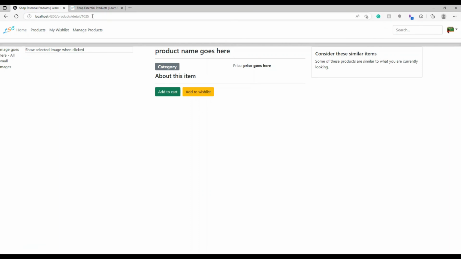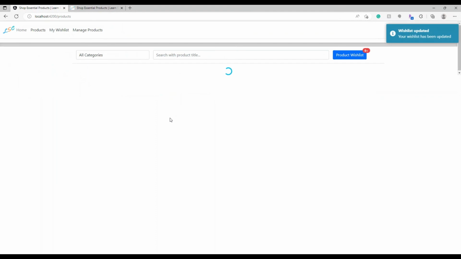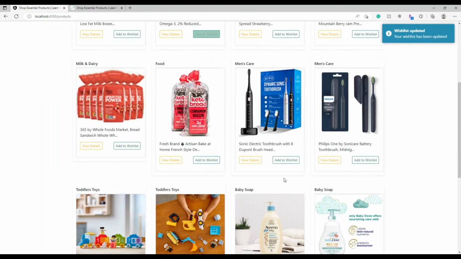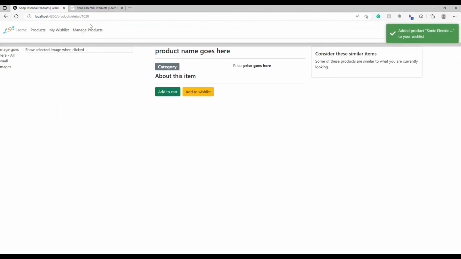So let's go inside and I'll show you how it looks. If I click on any of the products, let's go to the details. You see this, when we land on this page, 1020 is the product ID. I'll show you how it looks on my other machine. So this is how it looks.